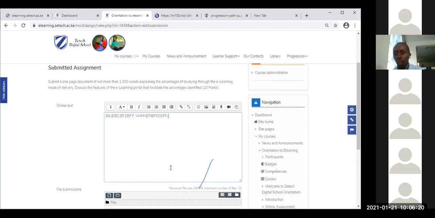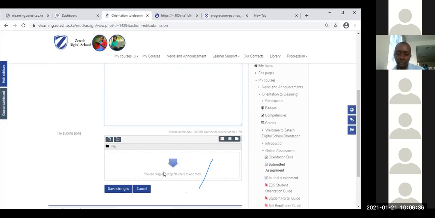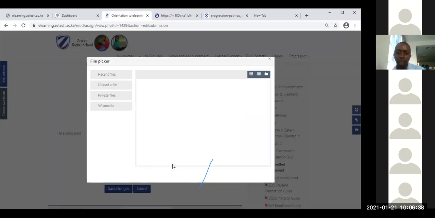But you can also have done the work in a Word document or in an Excel, or you have converted your document into PDF format, or you have written on a piece of paper and you have taken a picture. All those files are accepted by the system. So you come to the file section, you click, and it will direct you to the computer, where you can select the file where you have saved it.